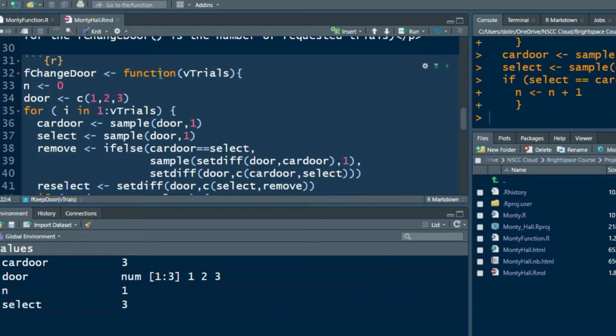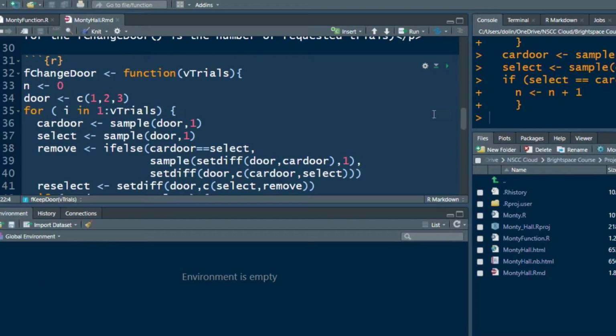To switch door, and again, if you want to convert this to another language, let's say you're a web developer and you want to do it in Python, let's say, it's very easy to do. I'm just going to go ahead and reset all this.